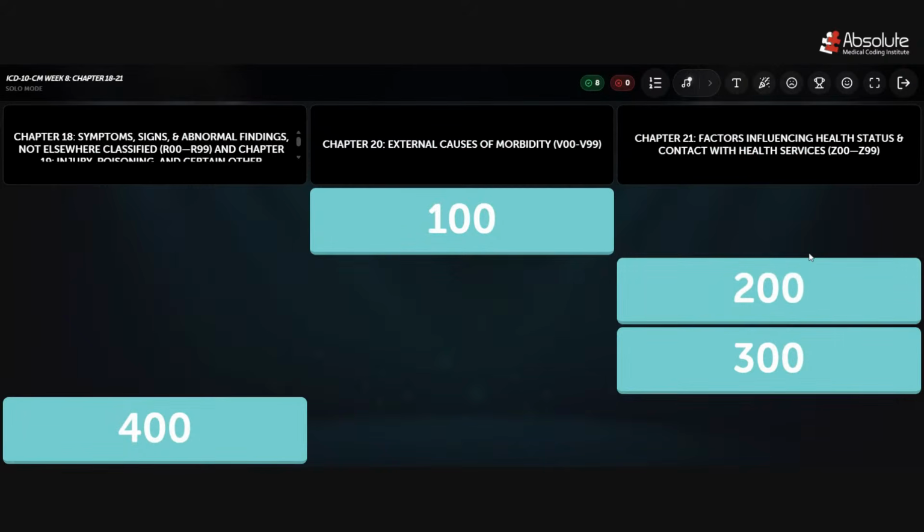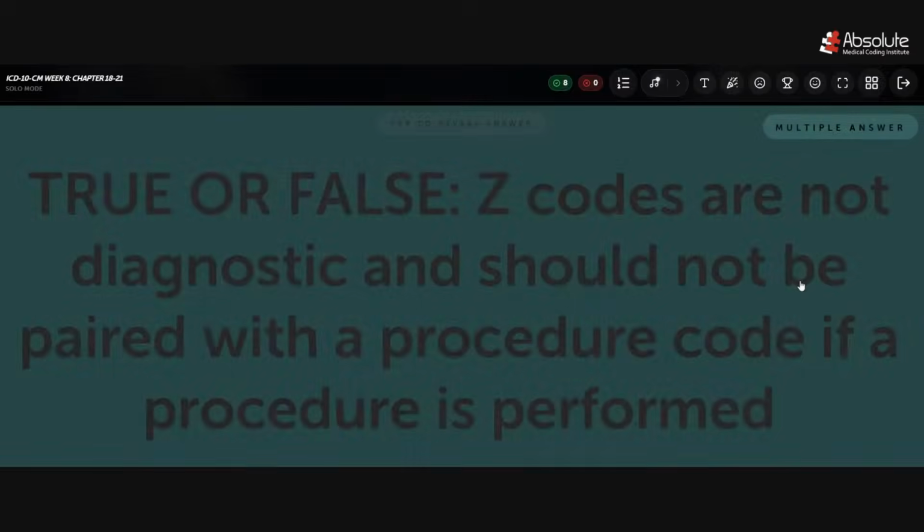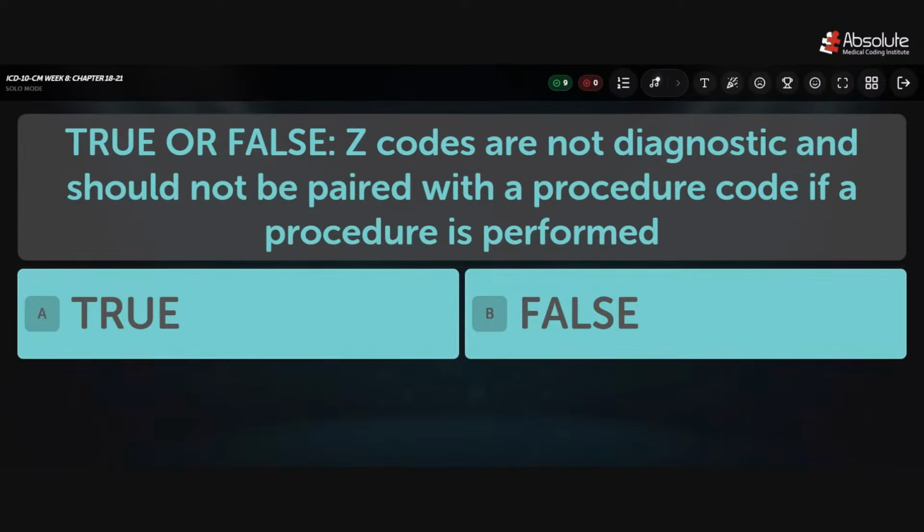Let's move on to a 200 from our chapter 21. True or false? Z codes are not diagnostic and should not be paired with a procedure code if a procedure is performed. So focusing on those Z codes, what do we think about this statement, coders? Let me know.